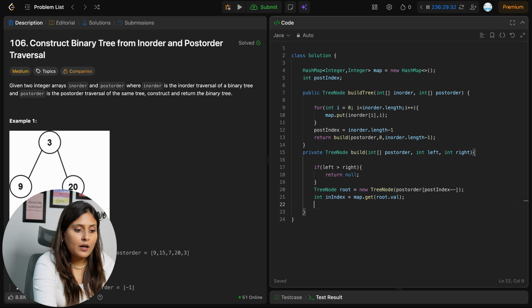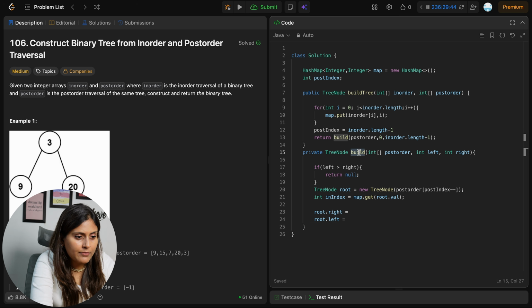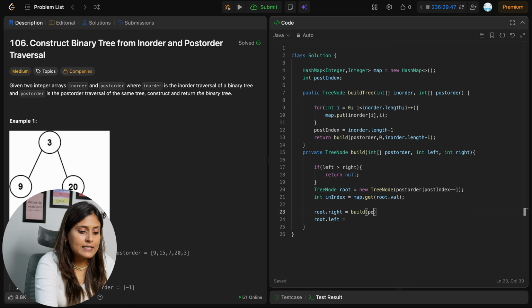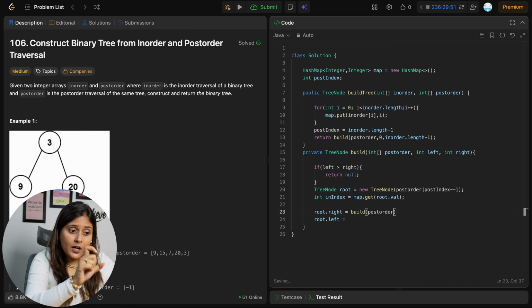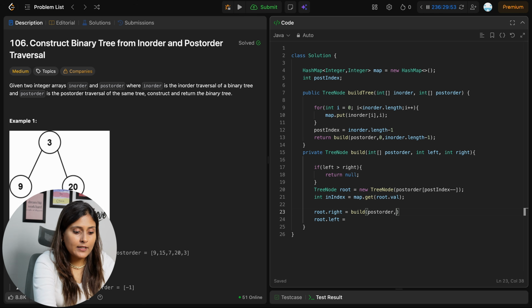So int in index we'll get from the map, which is map dot get with the value of root, which is root dot value. Now once we get that, we will call for root dot right side first, and then we'll call for root dot left side, correct? Okay. Now we'll make the same build function. Now we'll send the post order.